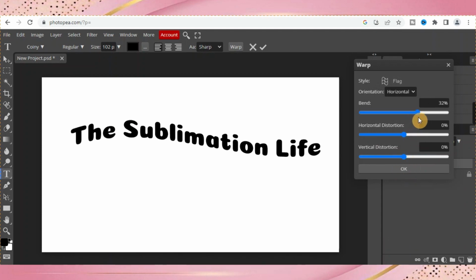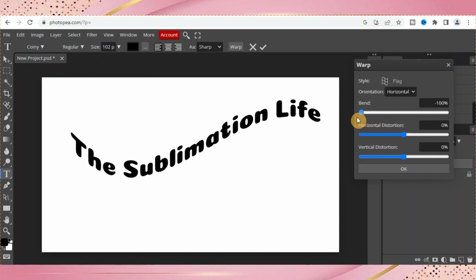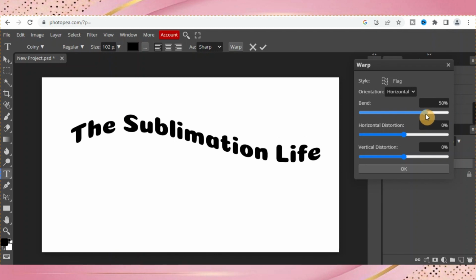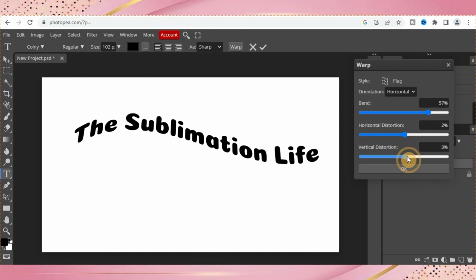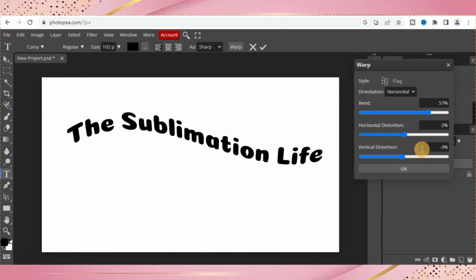Now there's options as far as the bend, how much you want. You can do more, less, the other way, whatever you prefer. I like it right about there. Horizontal distortion, it just kind of makes one side bigger, one side smaller. Same with the vertical distortion, it makes the top bigger or the bottom bigger, whichever you're trying to get your achieved look to be. I just want mine at 0 though. So that looks good there. Go and push OK and make sure you push OK because otherwise it's going to revert if you just click the X.